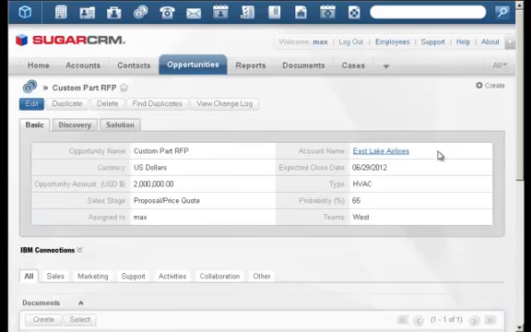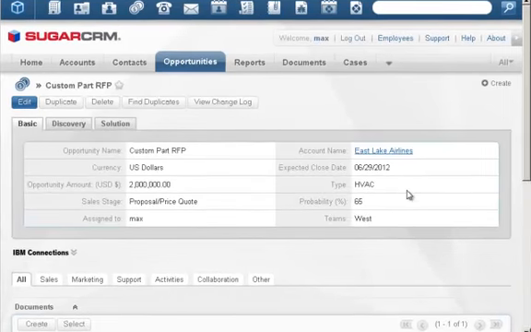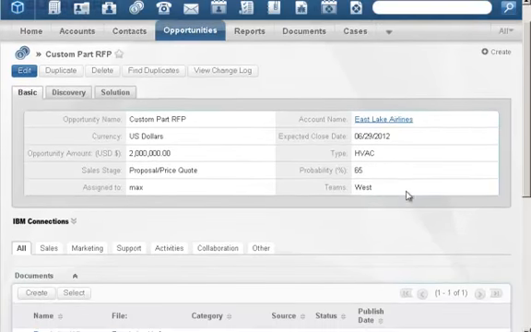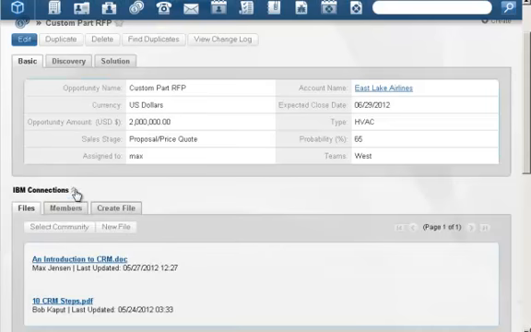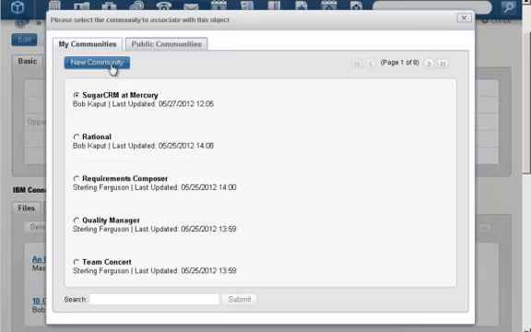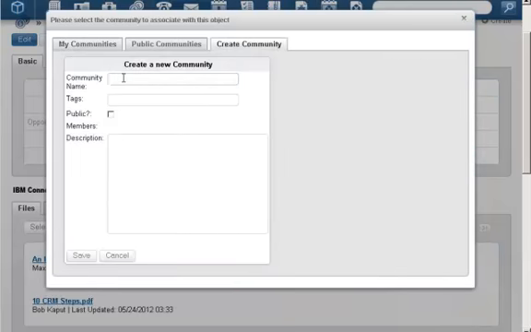To start this collaboration, we'll return to Max's SugarCRM opportunity record for the Eastlake Airlines RFP. You can see the RFP is stored here, and just above that is the IBM Connections connector, which allows Max to launch a collaboration space, or an IBM Connections community in this case, to work on the RFP. Max launches the connector to view existing or create new IBM Connections communities. In this case, Max will start a new community titled Eastlake Airlines RFP.